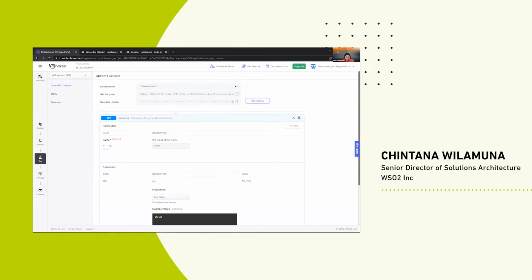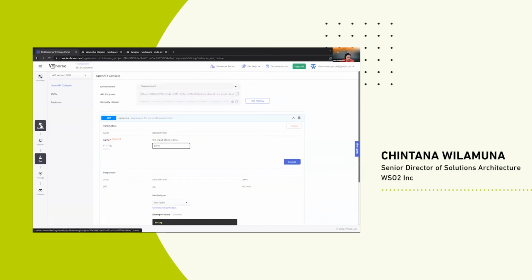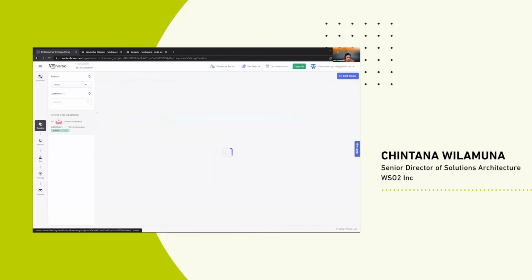Hopefully it's there. So for this one, we need the get test key here. Let's try test key. Try it out. Yeah, this is the old one we have. Let me go to develop and check whether it's not syncing.